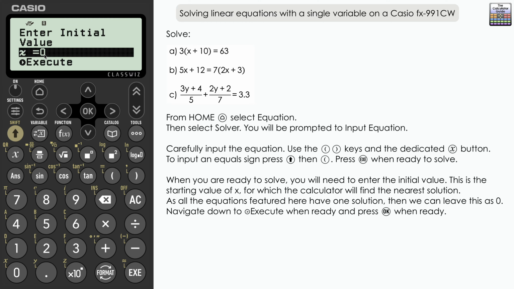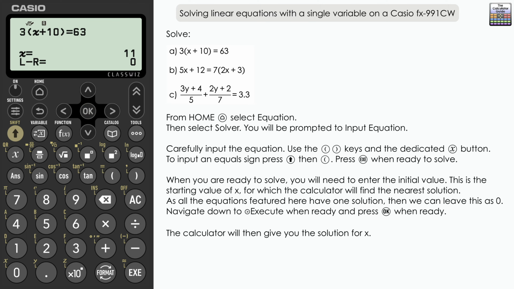Now this is quite important if you have more than one solution, because the calculator will locate the solution that's closest to the value of x that you input. Now there's only one solution for all of the equations in this video, so we're just going to go with the default value of 0. So navigate down and press OK to execute. And here you can see our solution, x equals 11.